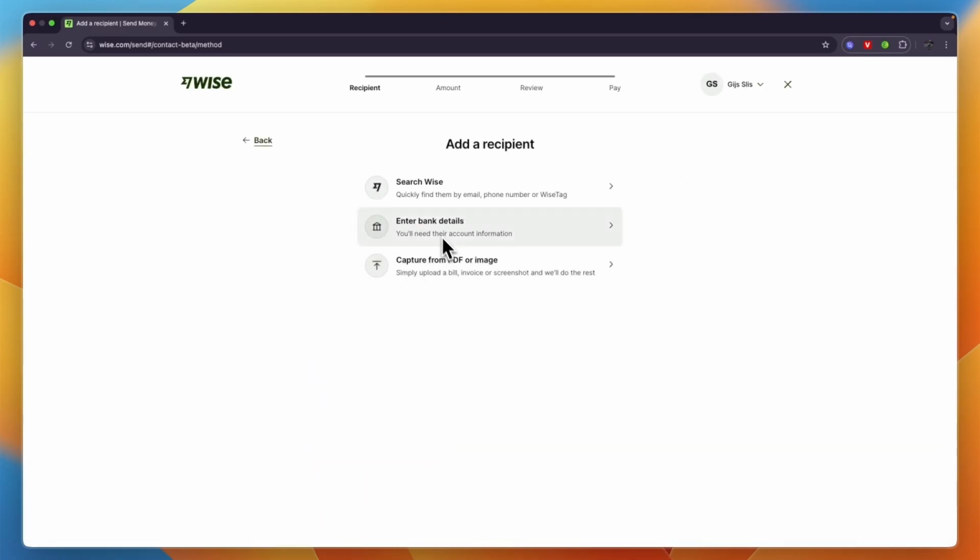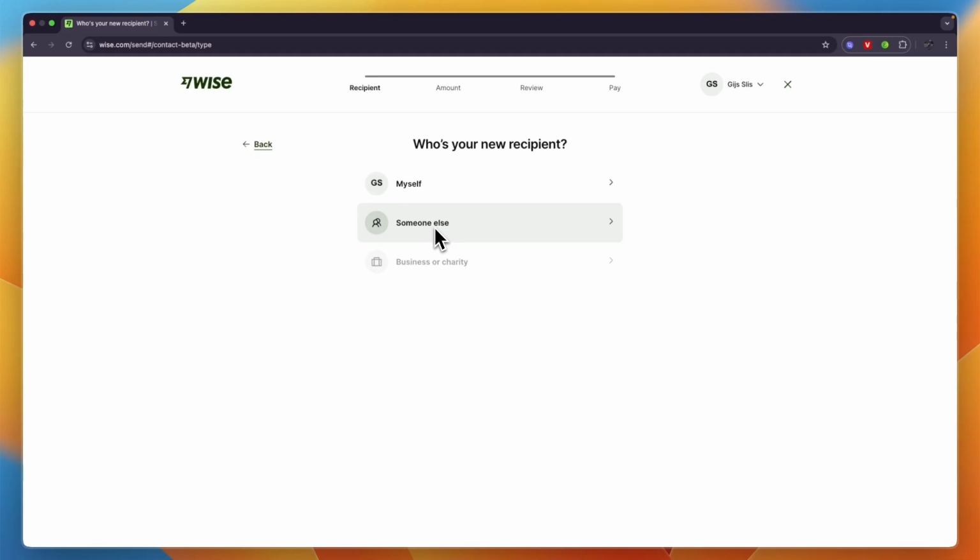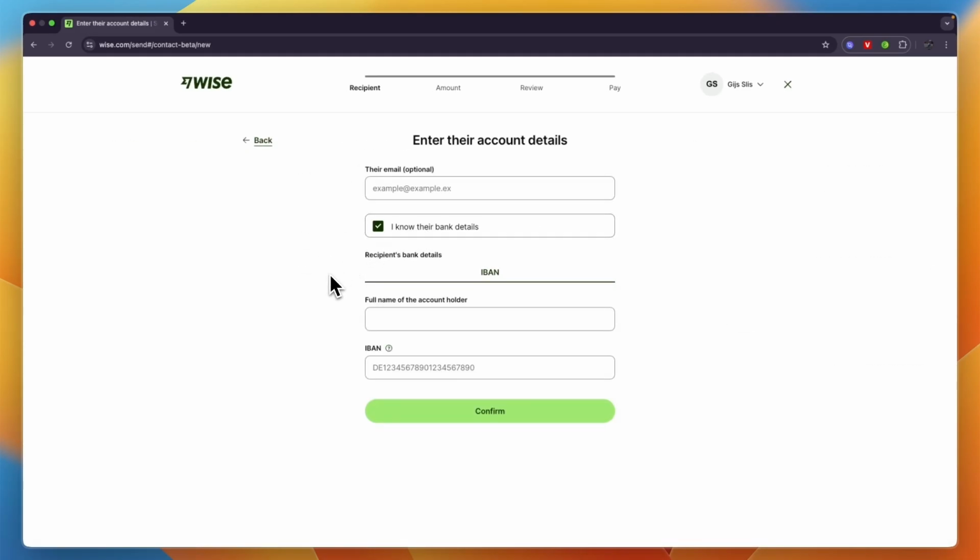Then here select Enter Bank Details. Then choose if it's your bank account or someone else's. I'll say someone else. And from here what you then need to do is enter the full name of the account holder and their IBAN.